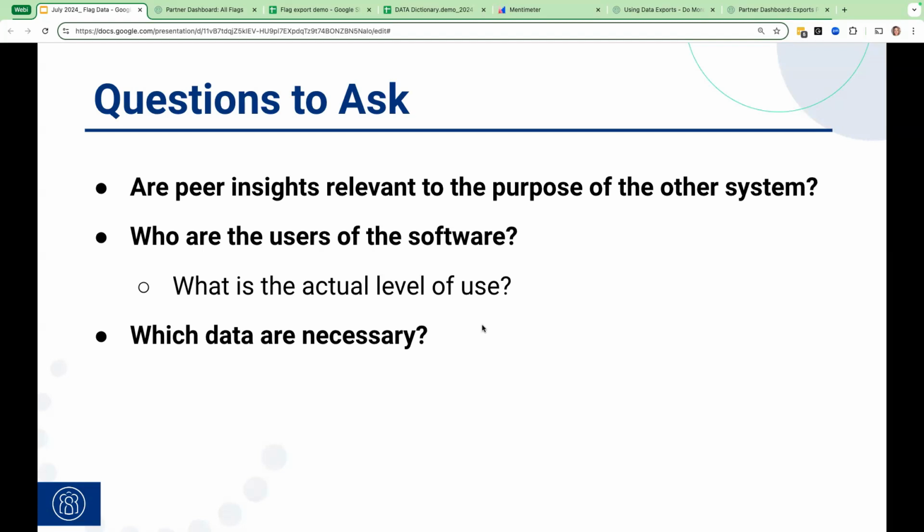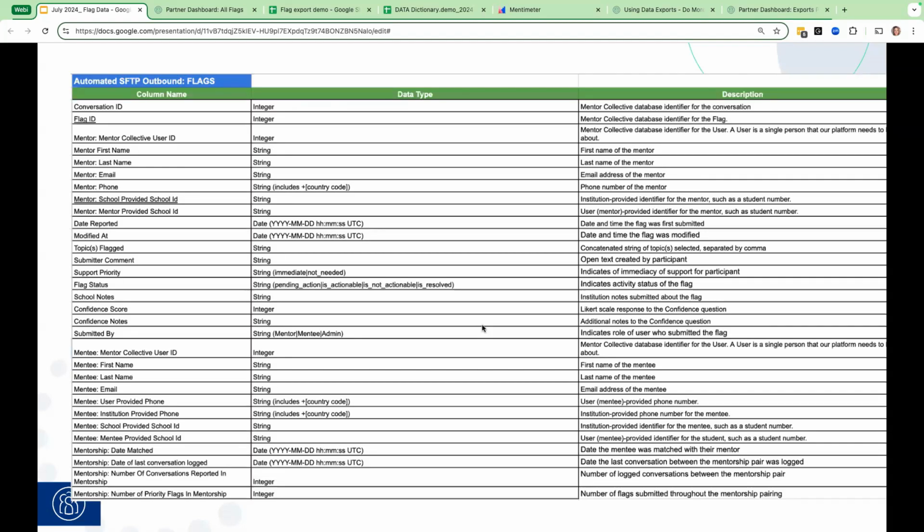And if you want to invite your IT team, this is IT speak here, we have a data dictionary where we can say, these are the data available that we can automate. What are the most important? Is it flag topics? Is it the submitter or the mentor comment? Is it the school notes? Let's only pull the information that is necessary for you. This is a conversation we'd be able to have with your IT team. This data dictionary is available for all of our exports. If you find that interesting and want to dig into it, ask your partner success manager.